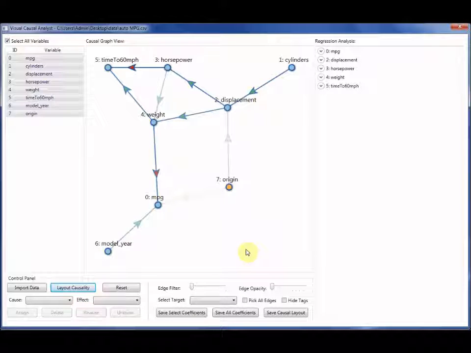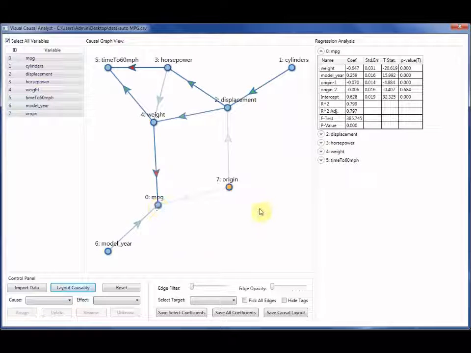Then a causal graph is generated in the causal graph view. In the causal graph, vertices correspond to variables. Colors of a vertex encode the type of variable: blue for numerical and yellow for categorical. Each yellow vertex may correspond to multiple dummy variables. When clicking on a vertex, the regression analysis result targeting the variable will expand in the regression analysis view. We see here origin has two dummy variables, origin 1 and origin 2, in this regression model.